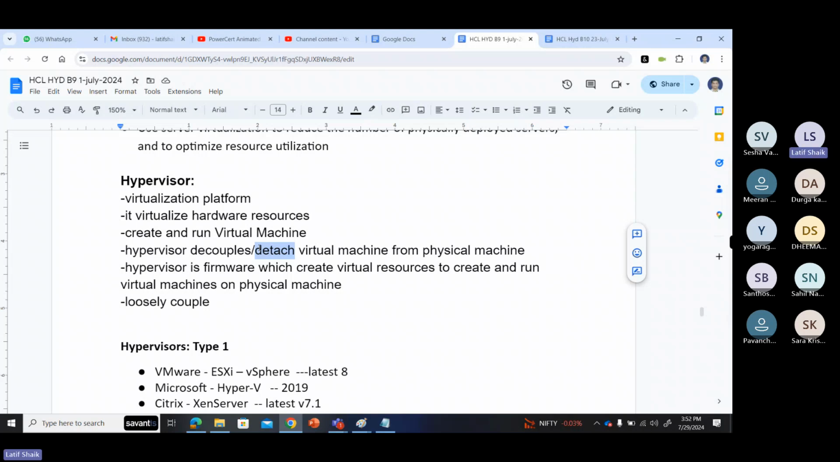Hypervisor is a firmware which creates virtual resources to create and run virtual machines. What is the purpose of this hypervisor firmware or platform? It virtualizes your physical hardware, meaning physical CPU, physical memory, and storage. It is loosely coupled, decoupled. What is loosely coupled? It does not permanently stay.